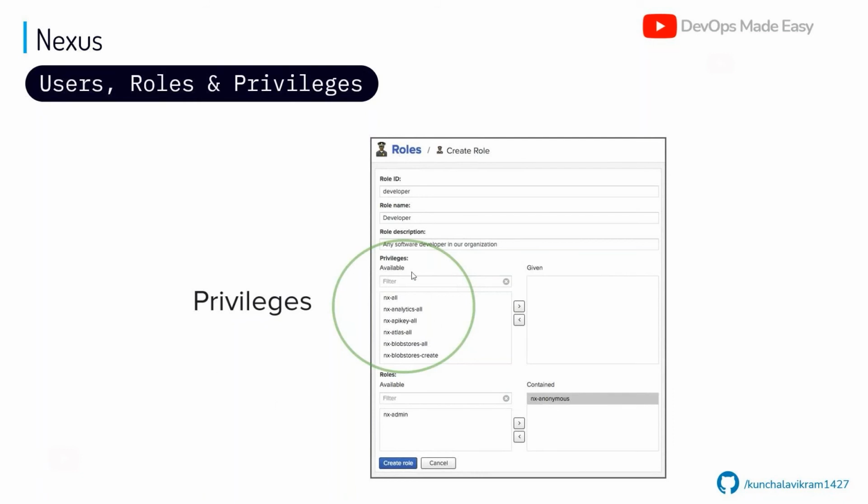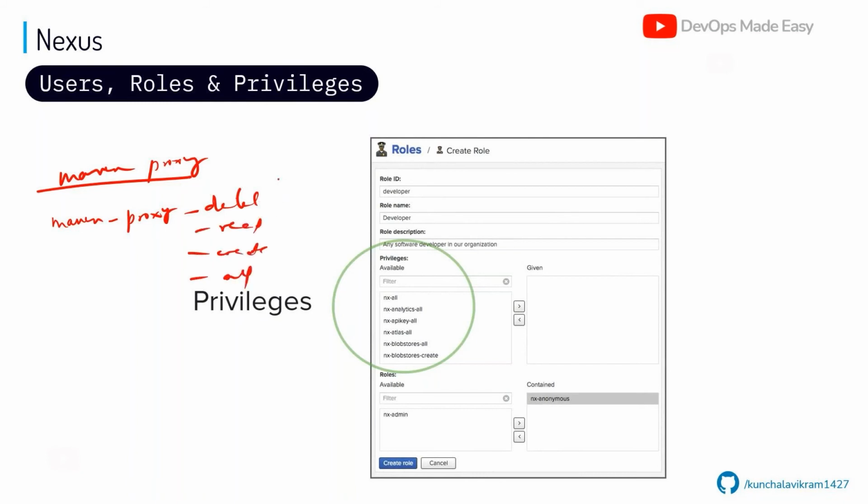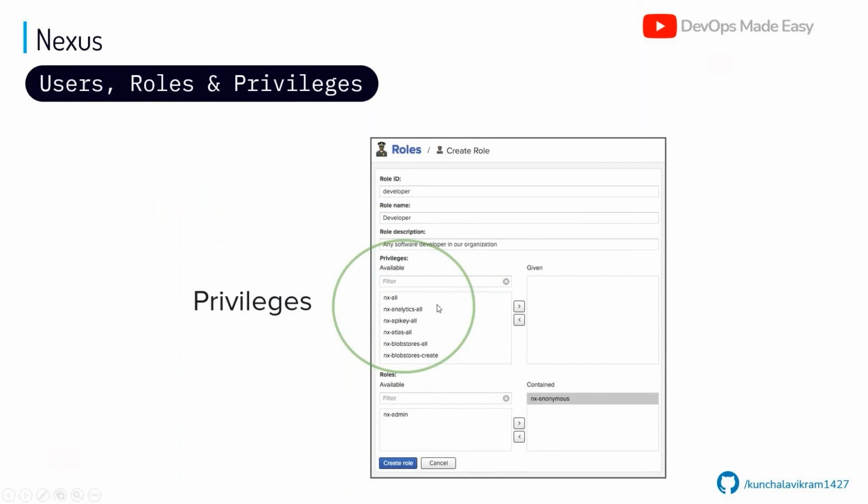But Nexus is smart enough to give you all this. Let's say I created a Maven proxy. Automatically, Maven proxy kind of privileges will be created, like Maven proxy delete, Maven proxy read, Maven proxy create, Maven proxy all. All these privileges will be created automatically by Nexus and added to your list of privileges. So you don't have to even create those privileges. Once you create a repository, those privileges will be automatically added.